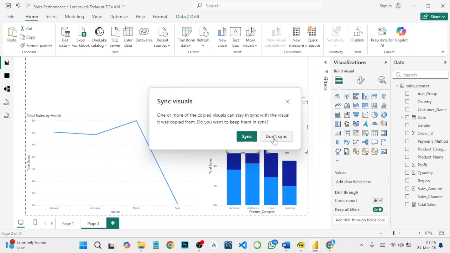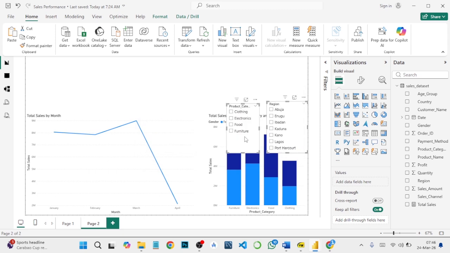If I say don't sync, it means that if I select anything on the slicers here, it will not affect the first page. But if I use sync, it will make everything dynamic. So anything I select here from the slicers will affect the first page. Anything I select from the first page will also affect the second page. So to make everything dynamic, I will say sync.